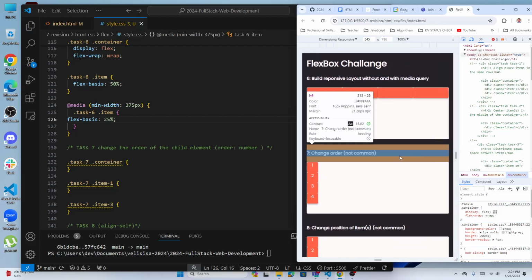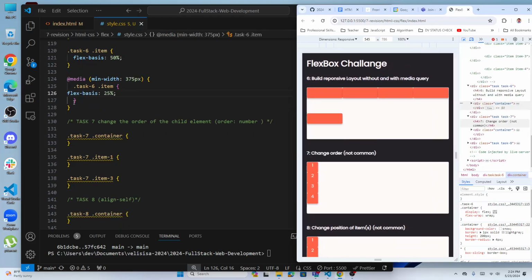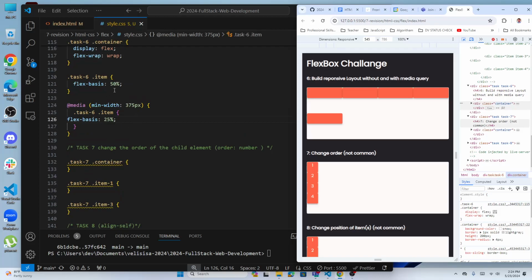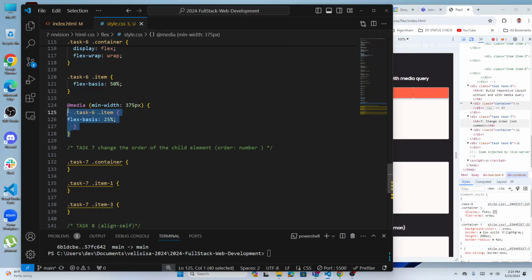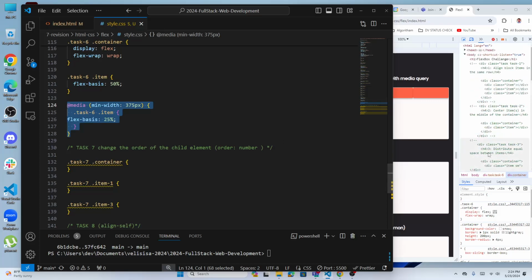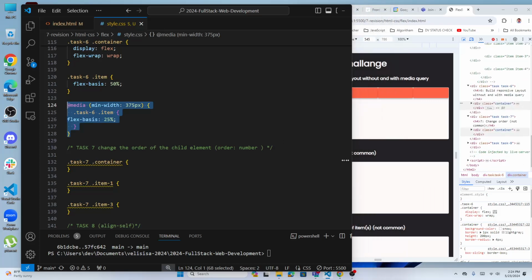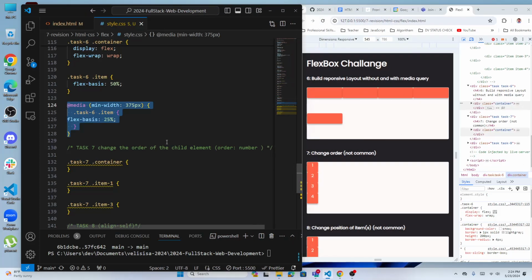Okay, I'll leave it like that. You can see now, you can even add another media query if you want, like what you want to do above maybe 1000 pixels or something like that. Same thing, just change the width, right?